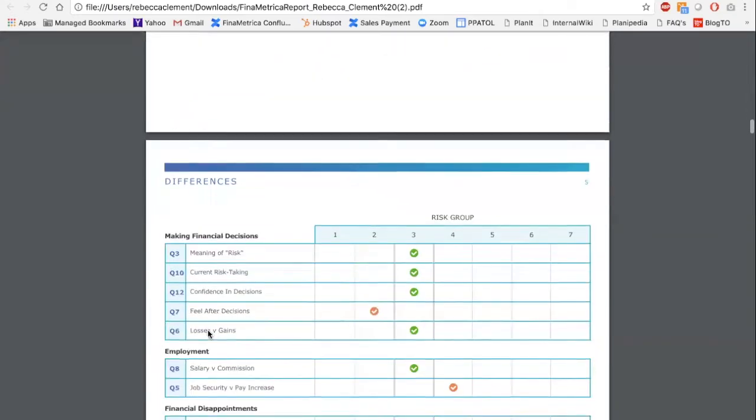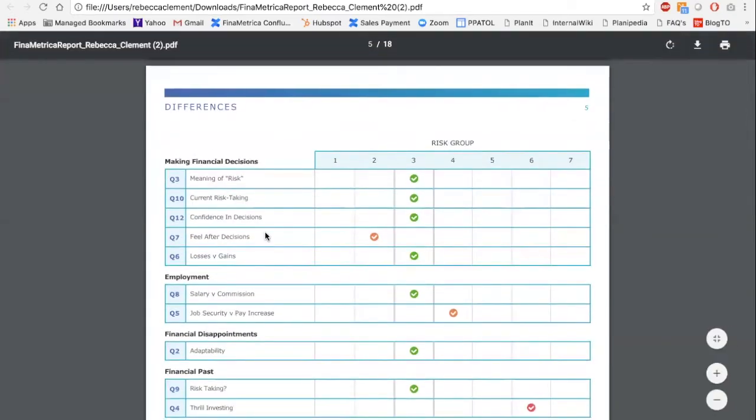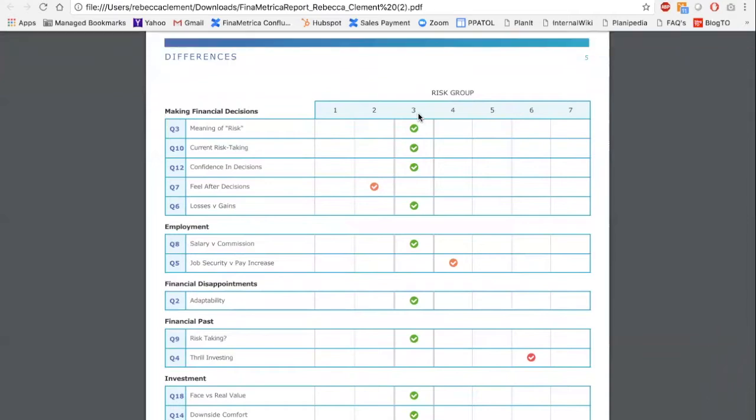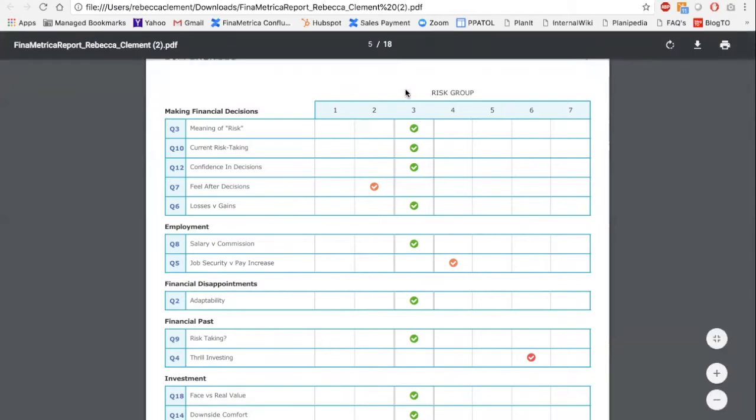So as I continue scrolling here, this is my favorite piece of the reporting functionality, and that's the differences page. The reason this is my favorite is because it actually provides that element for the advisor to ask deeper questions about the client and get to know them on another level, which is really great. So what we're seeing here, if we're taking a look through, we're noticing that all the questions here that Rebecca's answered are all actually in a risk group 3 until we see some of these other outlier questions.